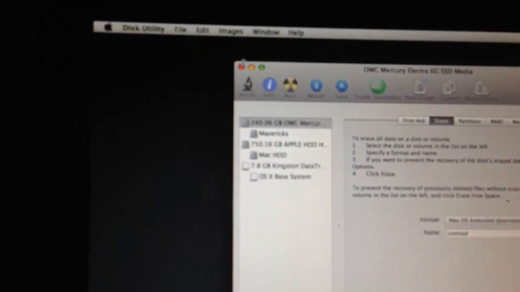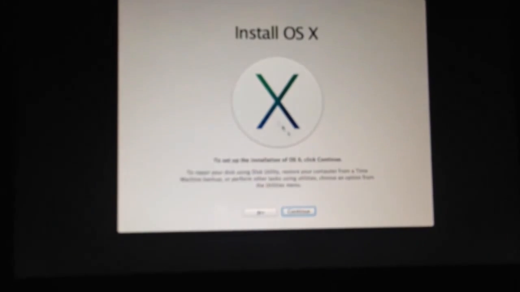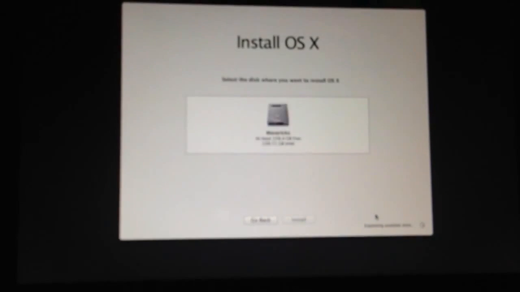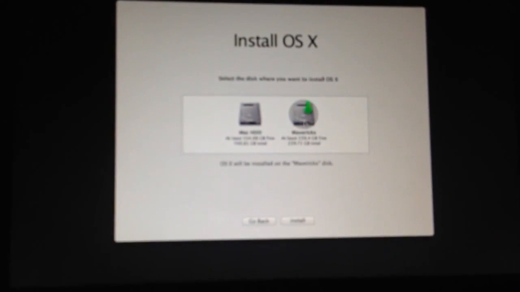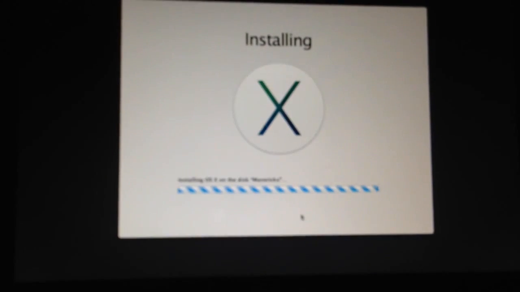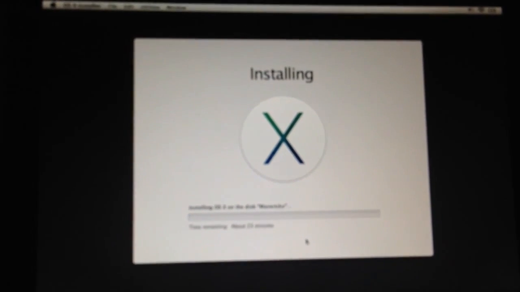Okay, I'm just going to go ahead and exit out, and then there we are back at the Mavericks screen again. I'm going to hit continue, I'm going to hit agree, and then I'm going to install it on Mavericks. And that's it. That's a clean install.